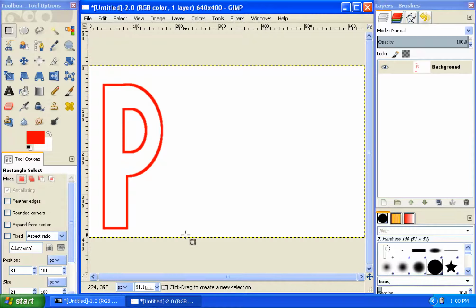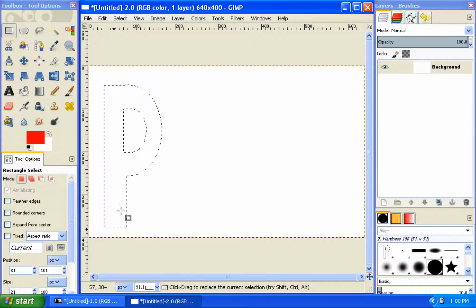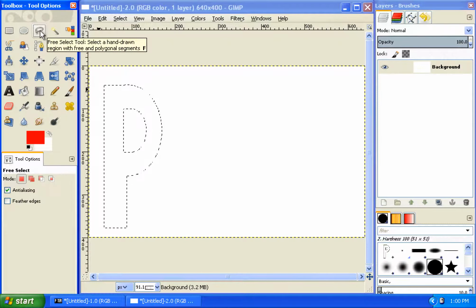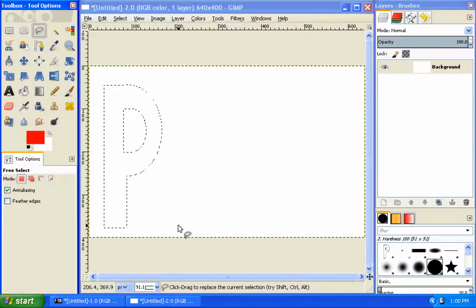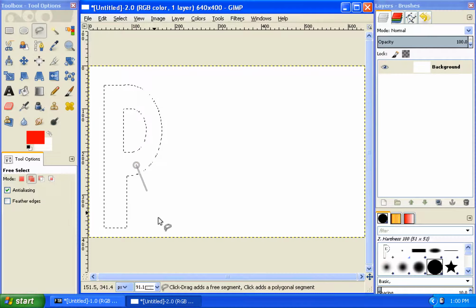If I did have diagonal lines, if I were trying to make this an R instead of a P, I could back up so that I still have my selection here. And I'm going to need to use the Lasso Free Select tool in order to do any diagonal lines. So I'm going to hold in on the Shift button so that I'm adding to the selection. And I'm just going to make my diagonal lines here to try and add to this selection.